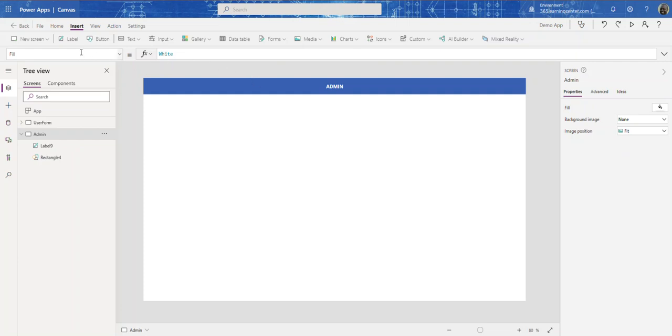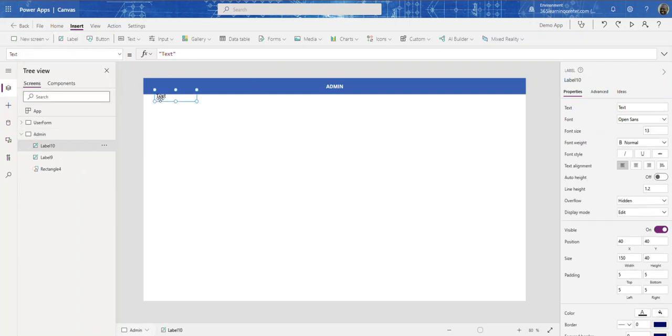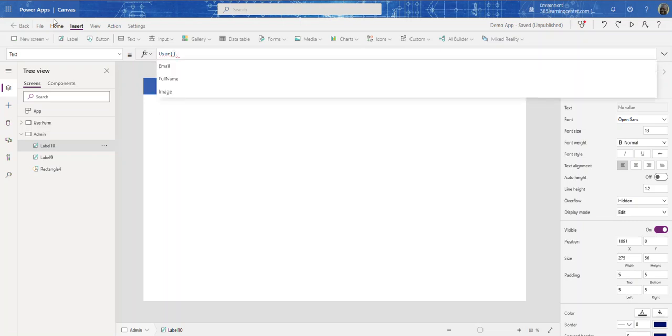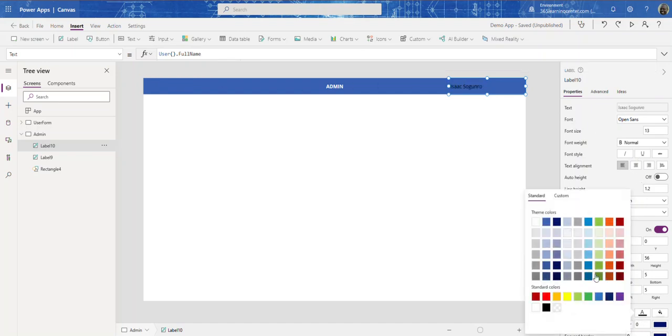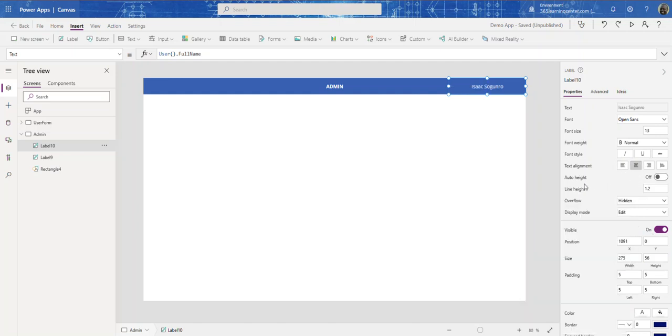Let's also add the name of the user. So let's come here and we're going to use the function user, and we want specifically the full name. And let's change this to white as well. And let's center it. So there you go. All right, so now let's add our gallery.